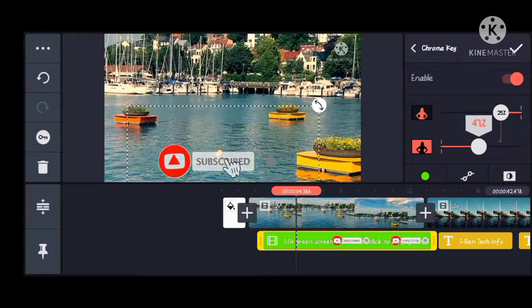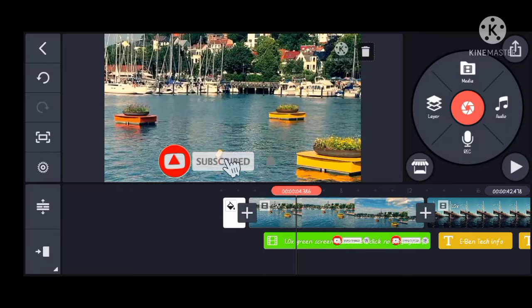So it doesn't deal with the background. While this one controls the content, you see. So keep adjusting until you get a perfect video. Now let me click OK.